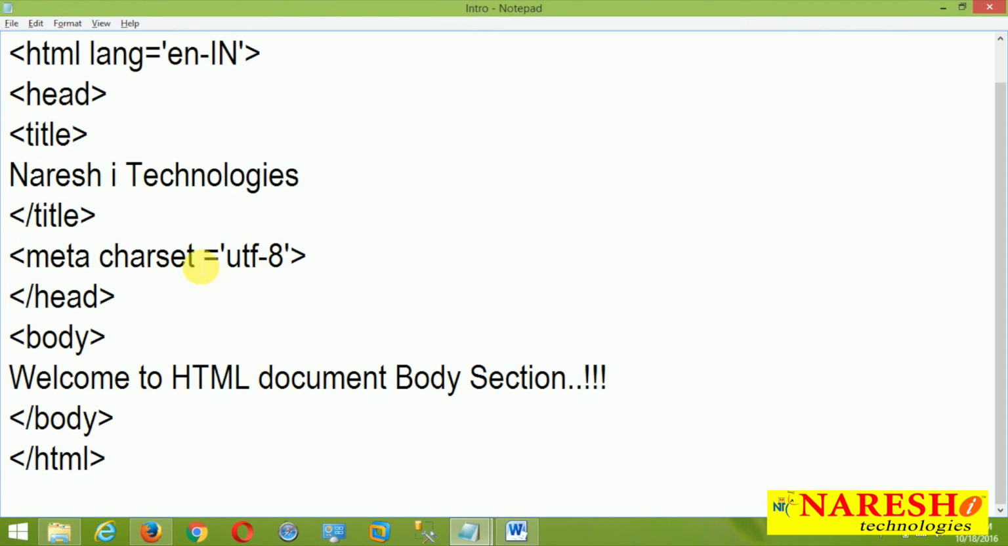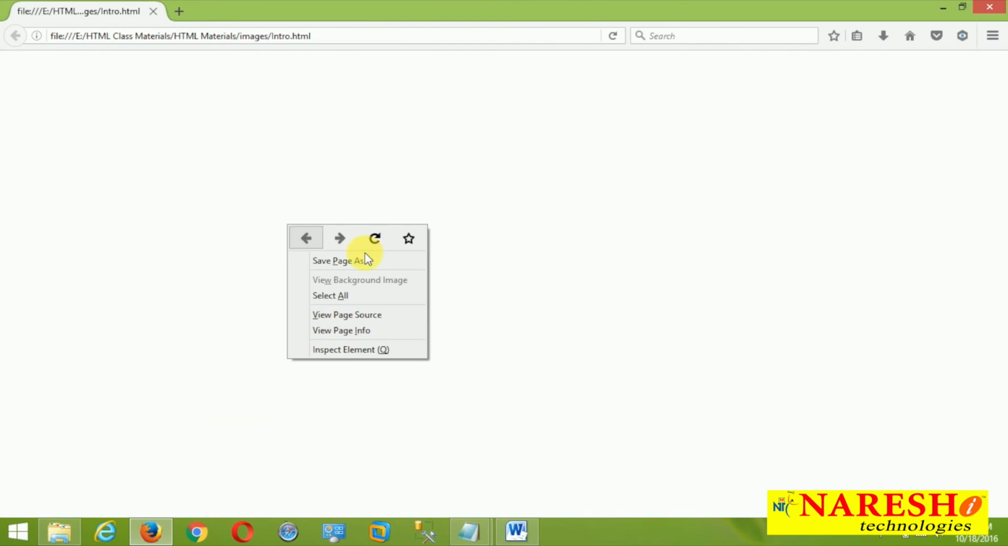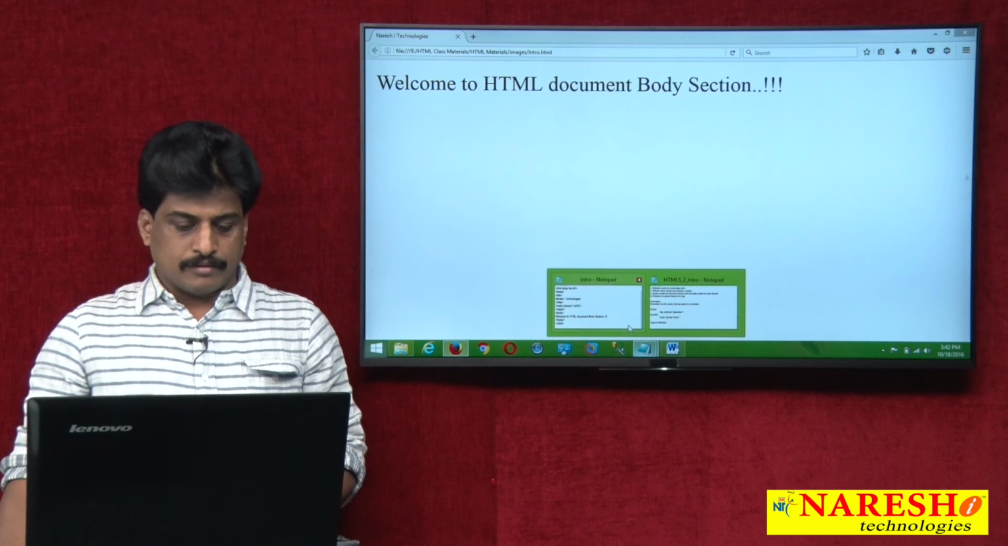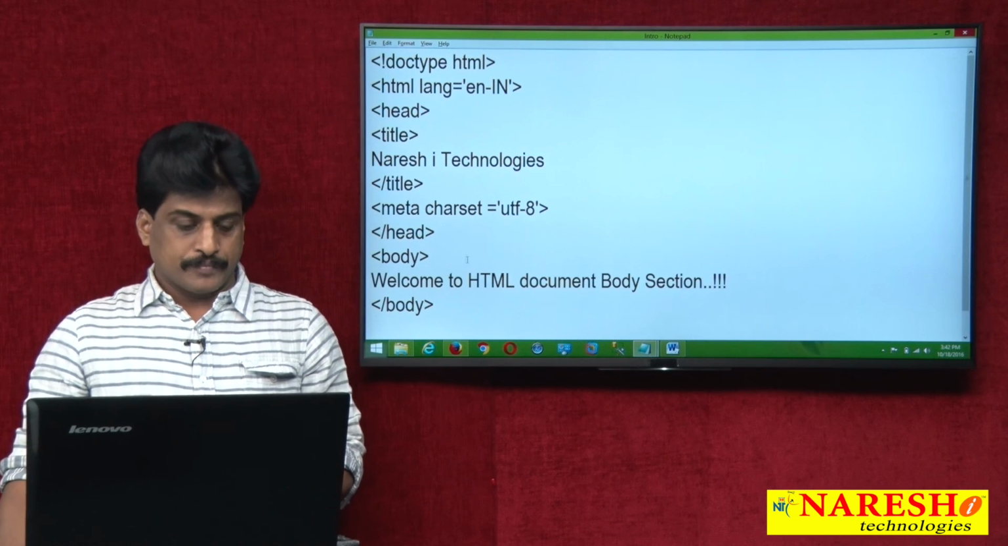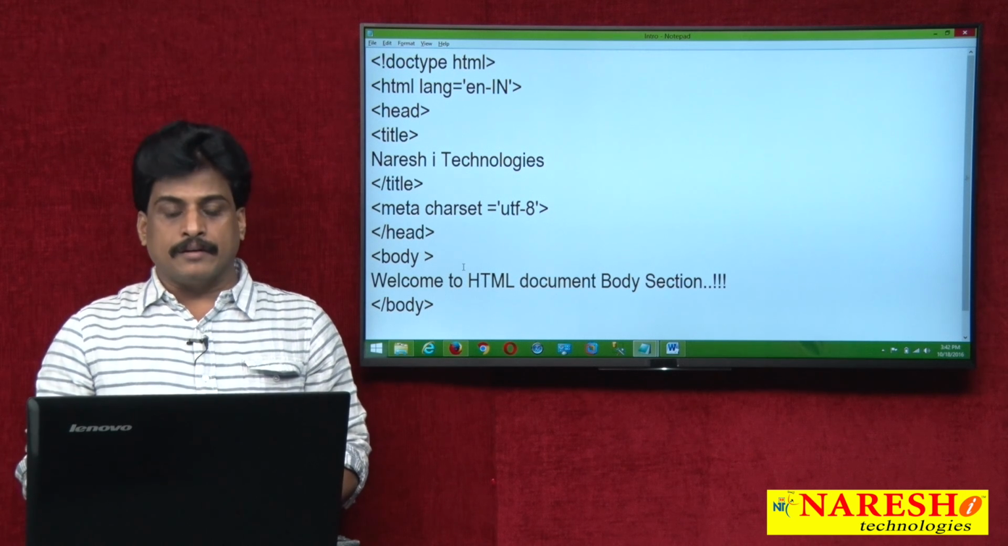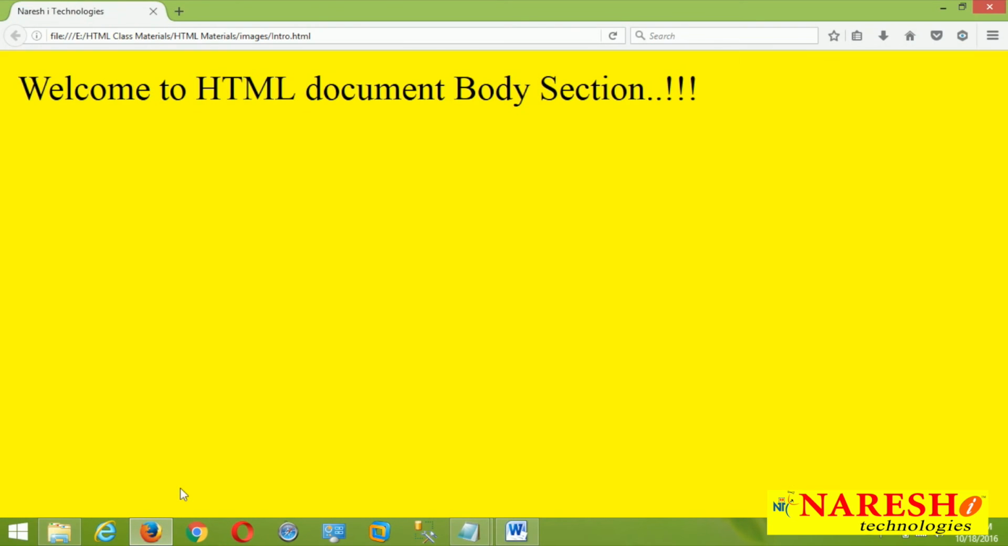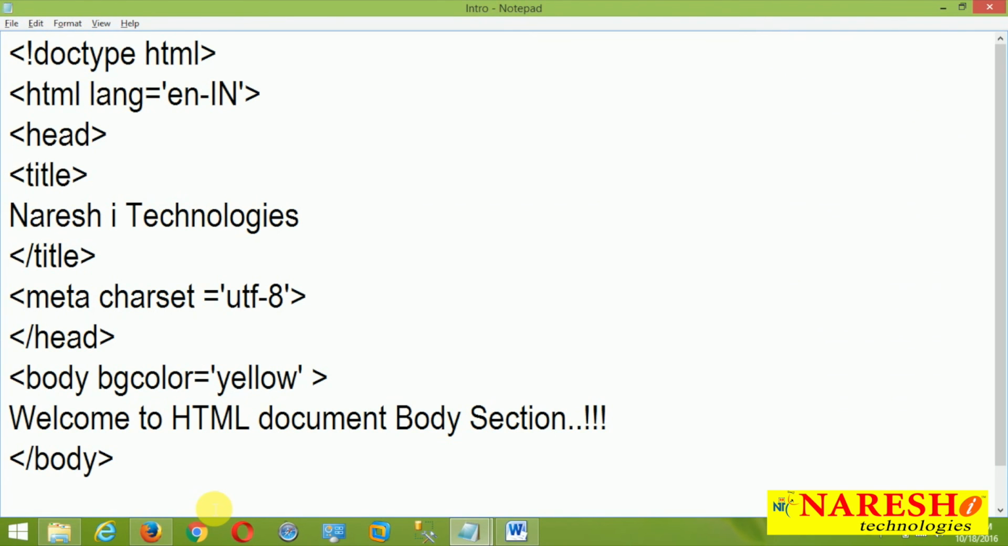Just save it, come to the concerned web page, refresh. Welcome to HTML document body section, and the title is available, Naresh IT Technologies. Right, once we come back to our script, we apply attributes here. Bgcolor is equal to, I am writing yellow, in double quotation, single quotation, or no quotation. Again I come back to my script and write text is equal to red.